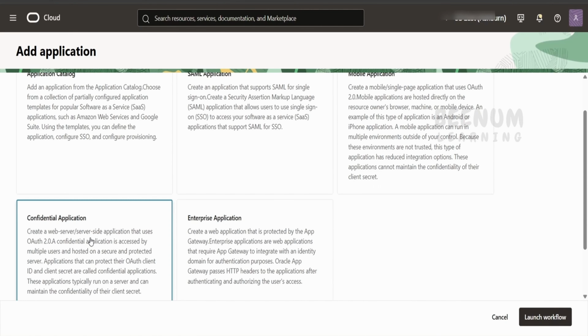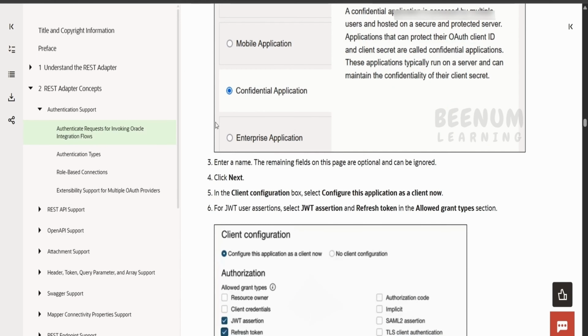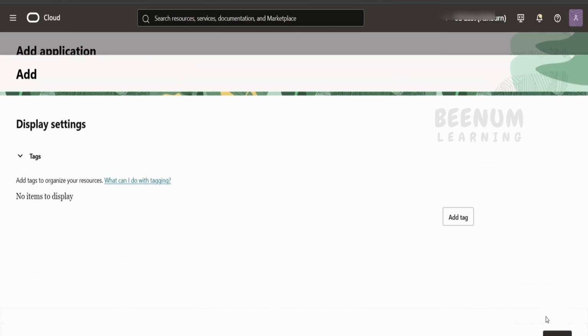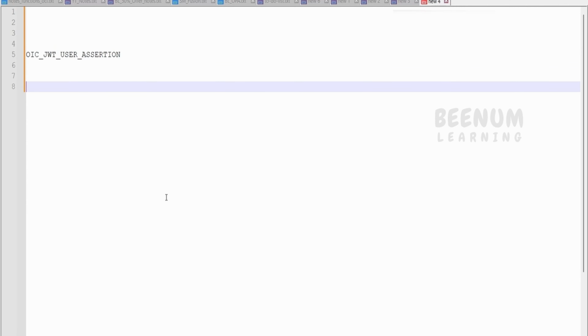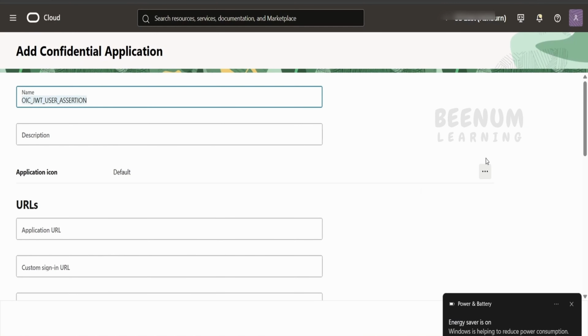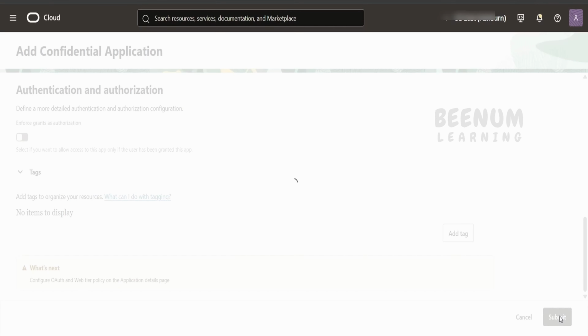Then we have to select Confidential Application, as it is mentioned over here. Click on Launch Workflow. I will name this OIC JWT User Assertion. Let me copy this name and paste it in the notepad so that we can refer to it at a later point of time. The rest of the things I will keep default as of now, and I will click on Submit.